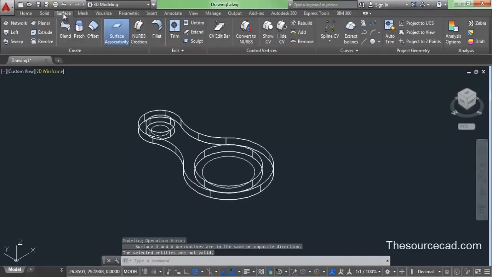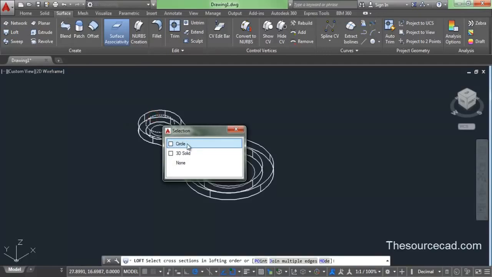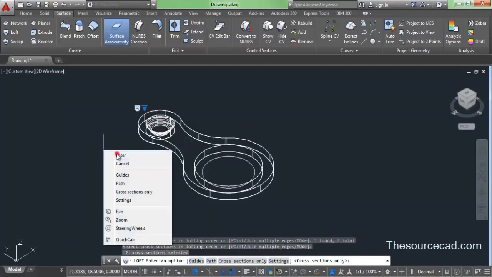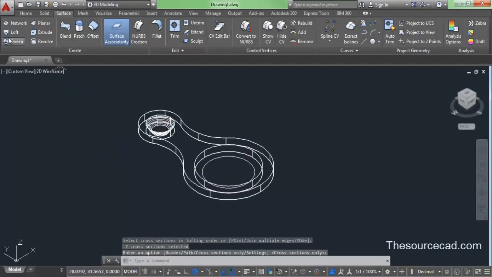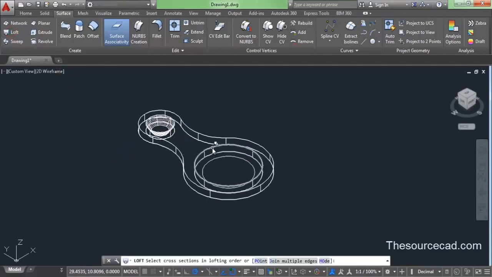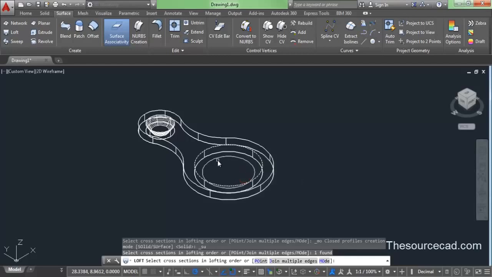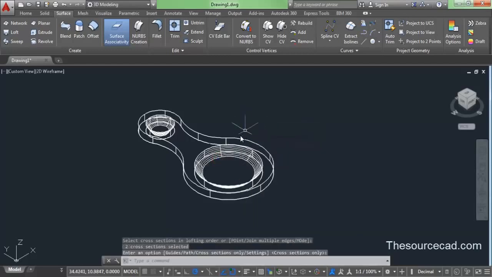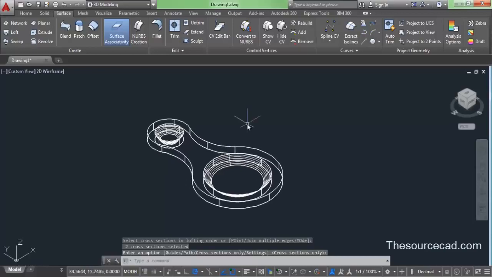Now go to surface, and on the surface ribbon you will find the loft tool. Go to loft tool and press this top circle and the bottom circle which we have made. Now go on and repeat this process. Go to loft tool and click on this top edge and the bottom circle. If you don't repeat the extract edges command, this loft cannot be made, so this is important.